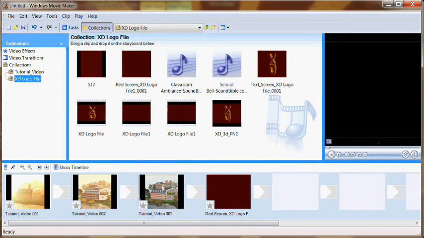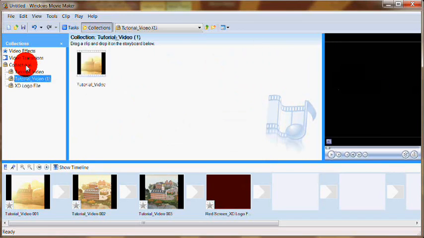Our very first step in creating a video is to import our video clips into our collections folder, and there's two ways to do that. The first way is by clicking and dragging a video file into the collections area. I've just grabbed this video tutorial from my desktop, and I'm going to move it over into the collections area. It's going to create a new folder and name it the same thing as what the video file is named.